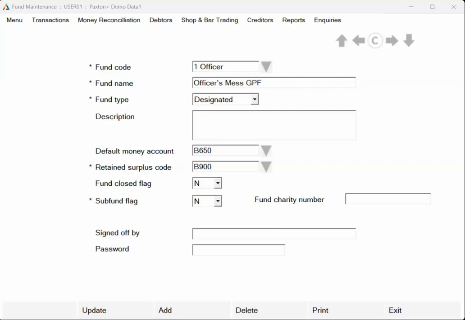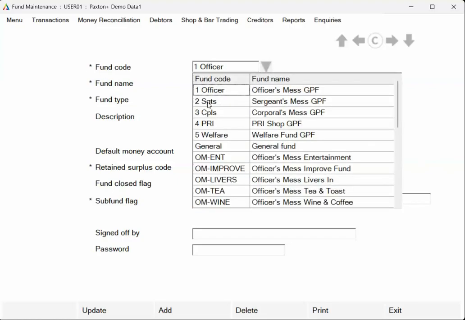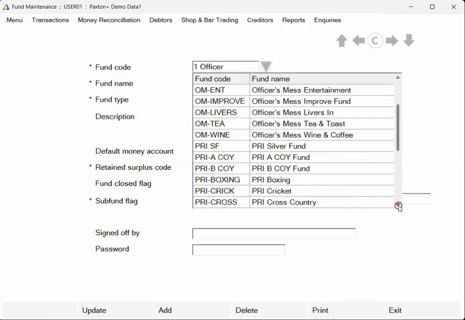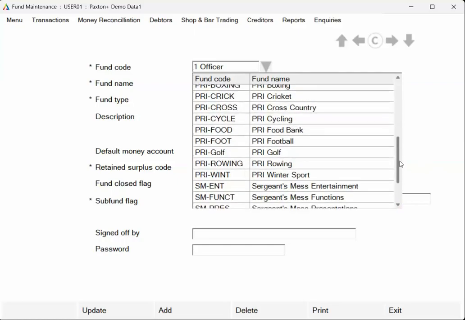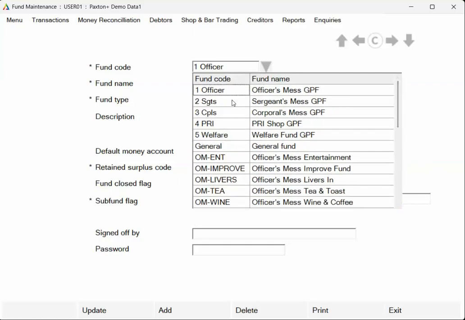You would use fund maintenance to add any new funds. So this could be a GPF fund or a restricted and designated fund underneath the GPF. So for example, we've got here the first 5 are your GPF funds, and then underneath that are all the restricted and designated funds, sub-funds that belong to each of the parent funds.